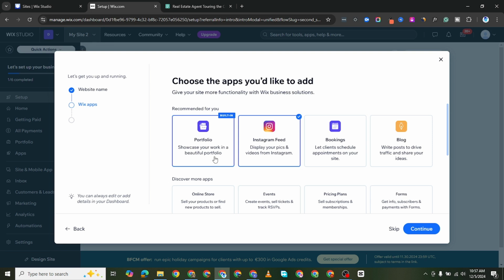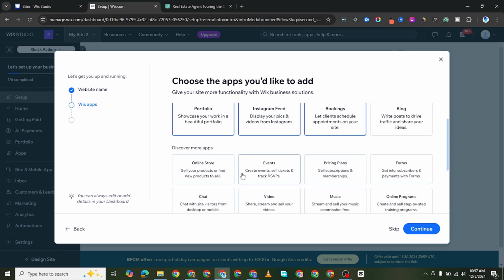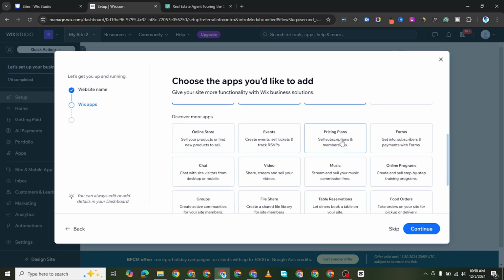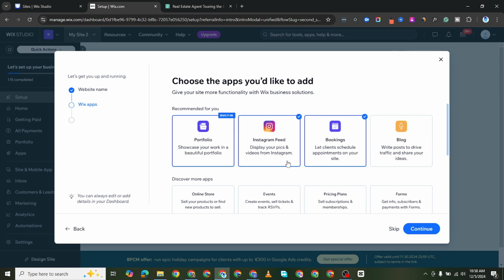Now, obviously, if you are creating a portfolio website, you need Portfolio, which is a very good Wix plugin, and then you need Instagram. I also add bookings. I may not add a blog yet. There are other apps like online store, events, pricing plans. Maybe you have a subscription for your work. You could add forms, online programs, music videos, and other. All of these things can be added later on.